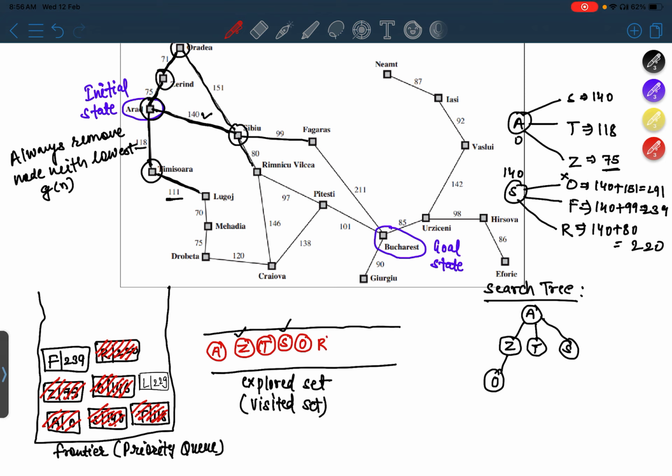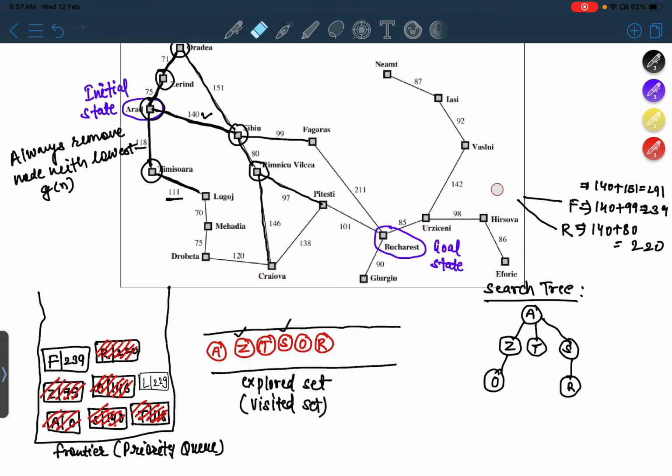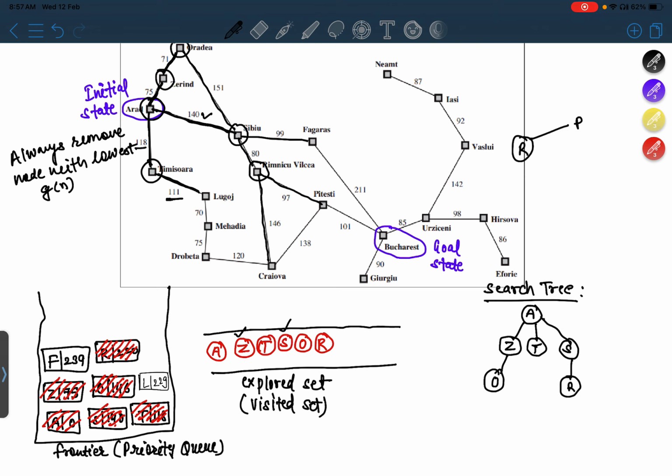Add R into the explored set. R was added because of S, so let's add R as a child of S. Now which neighbors does R have? R has two neighbors, P and C. S is also a neighbor, but S is already visited, so we'll not worry about that.